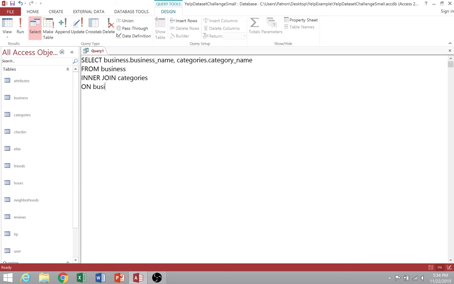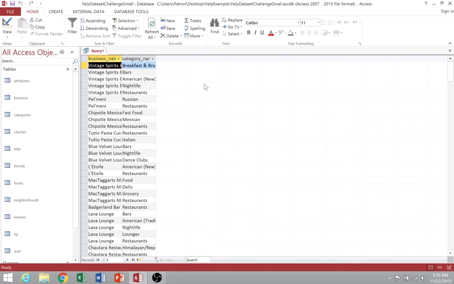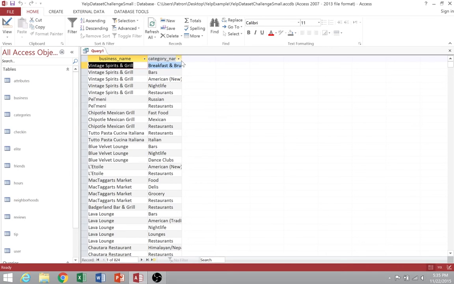These are business ID from the business table and business ID from the categories table. Here is where it starts to get very, very important that you have your table name and your field name. Let's run this query to see what it does. Looks pretty good. You've got every business and the multiple categories associated with it.